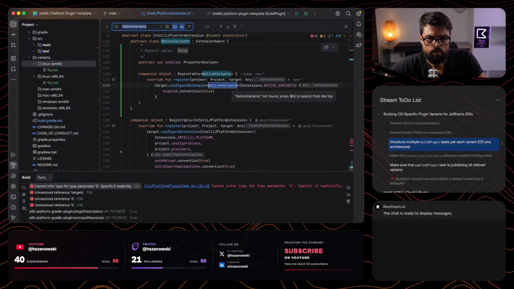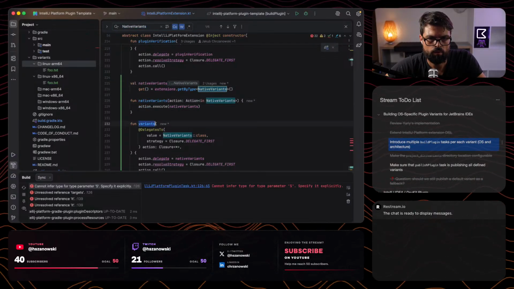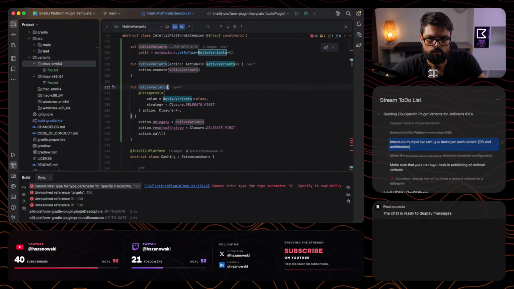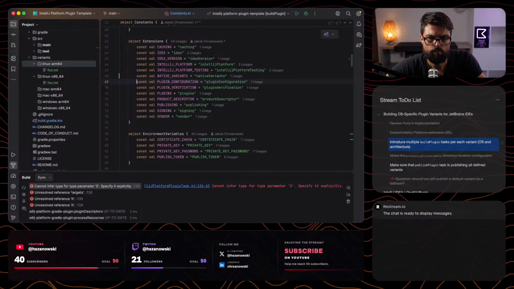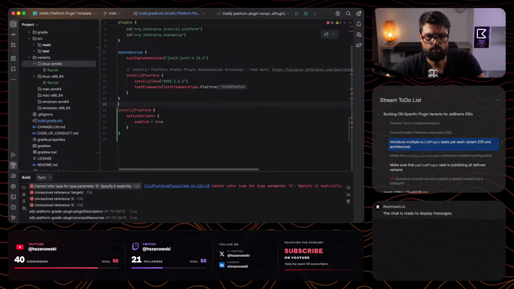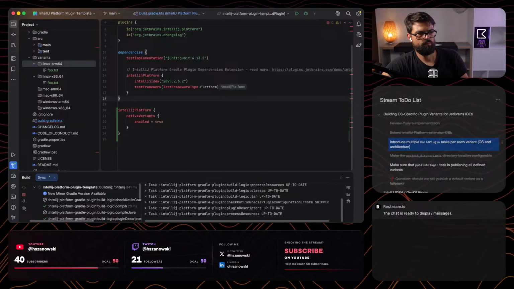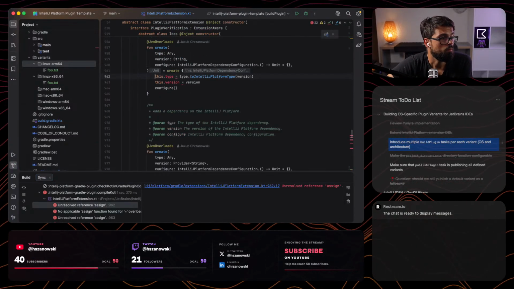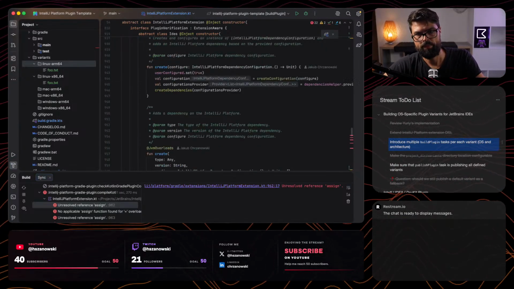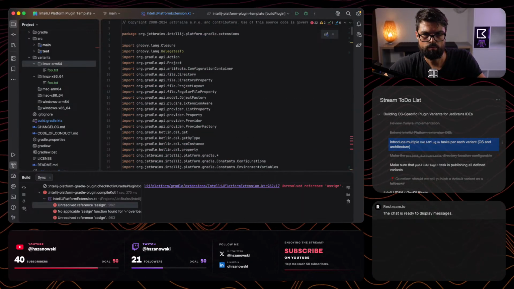Okay, and here we have to rename this one and this one as well. So eventually in build.gradle we'll have just that: IntelliJ Platform native variants enabled true. Yeah, classic. The missing assign import.